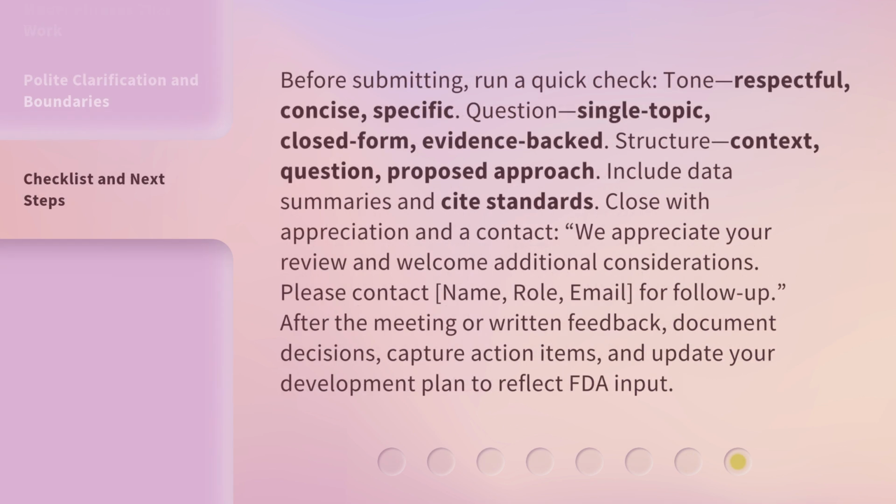Before submitting, run a quick check. Tone: respectful, concise, specific. Question: single topic, closed form, evidence-backed. Structure: context, question, proposed approach. Include data summaries and cite standards. Close with appreciation and a contact: "We appreciate your review and welcome additional considerations. Please contact name, role, email for follow-up." After the meeting or written feedback, document decisions, capture action items, and update your development plan to reflect FDA input.